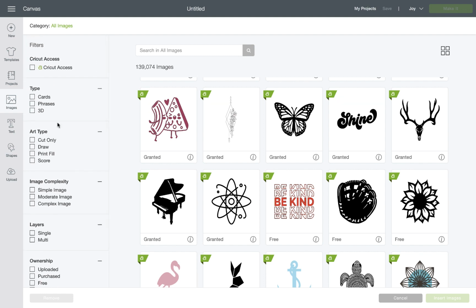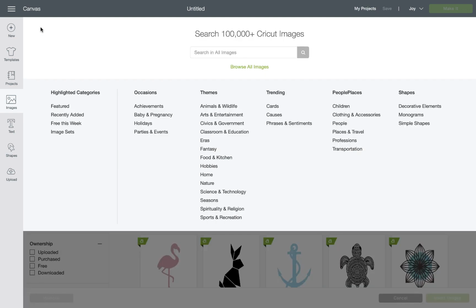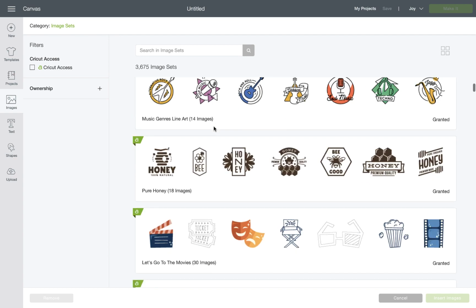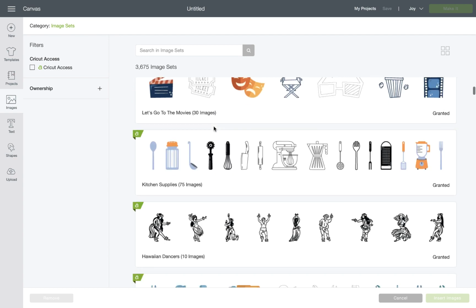I'll go back up to the top, and to get back to the main image screen, you click Category. And another thing I want to point out on this side, we used to call image sets cartridges, but now we've renamed that. It's the same content, groups of themed images, but it's now called image sets.